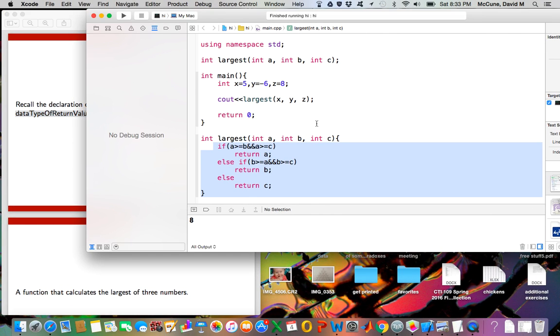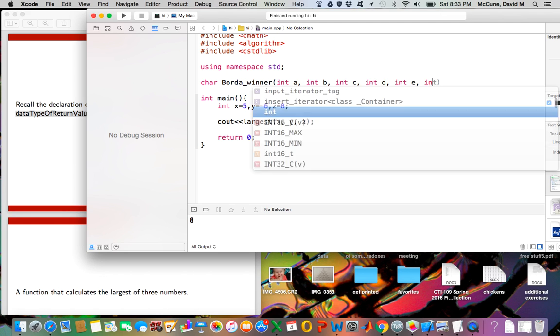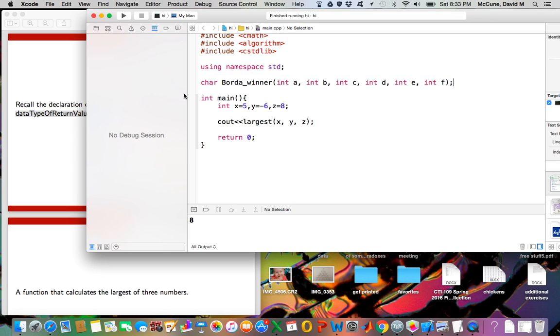Okay, so let me just build that here in main. Let me get rid of this just for space. Okay, so character, board a winner. And then what do I have to hand to it? Well, it needs 6 numbers for the 6 possible vote totals. So these 6 parameters are what the function needs to do its job. Once you've declared it up top, you actually build the function. You teach the function what to do down below.